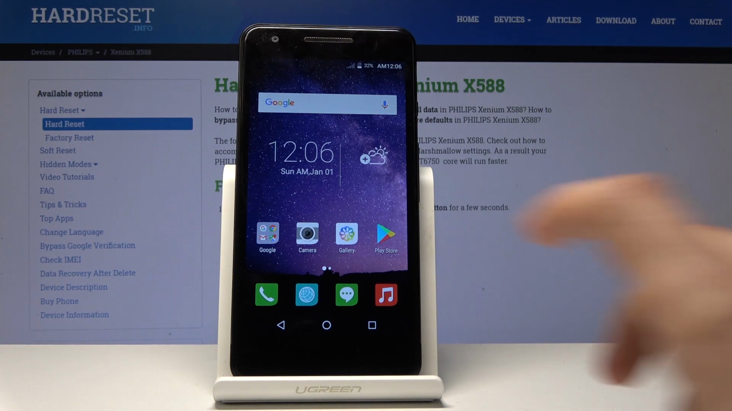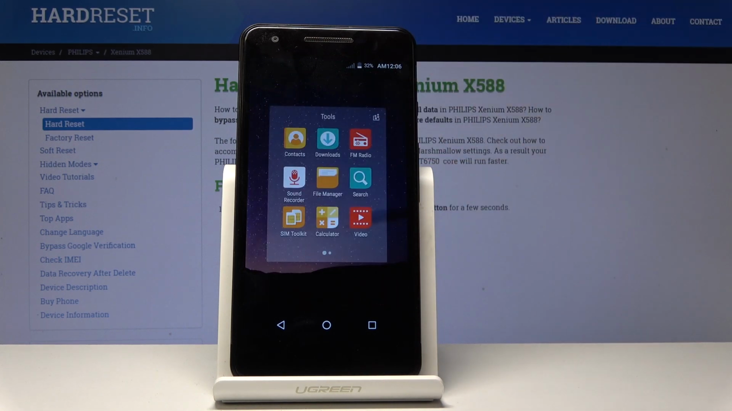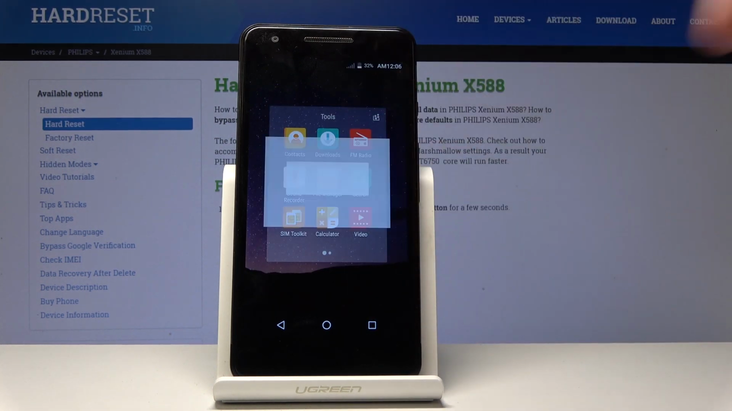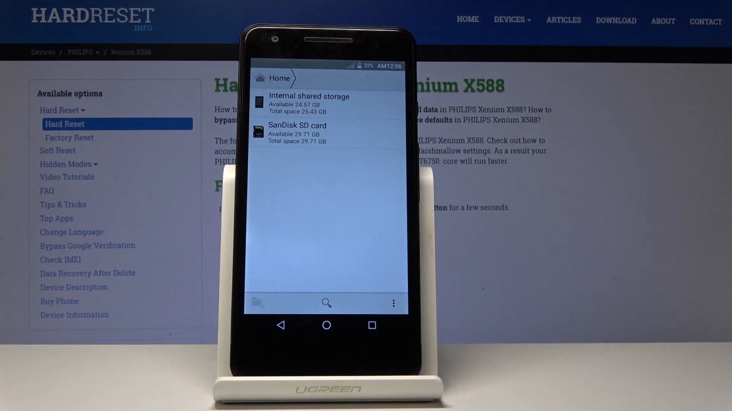So to get started, you want to open up the Files app. It's under Tools. You can see File Manager right here. Allow it so it can access the storage. And from here you will have the choice between the SD card and your internal storage.